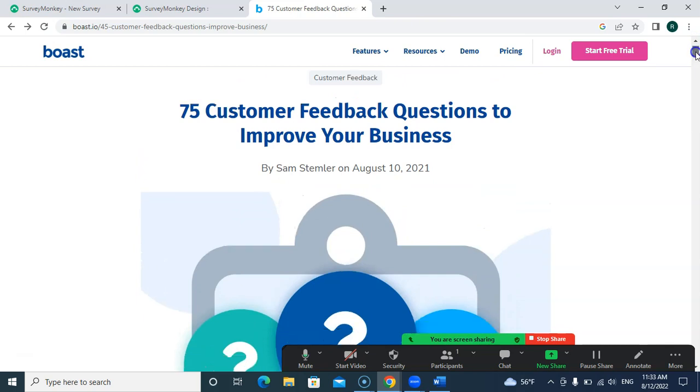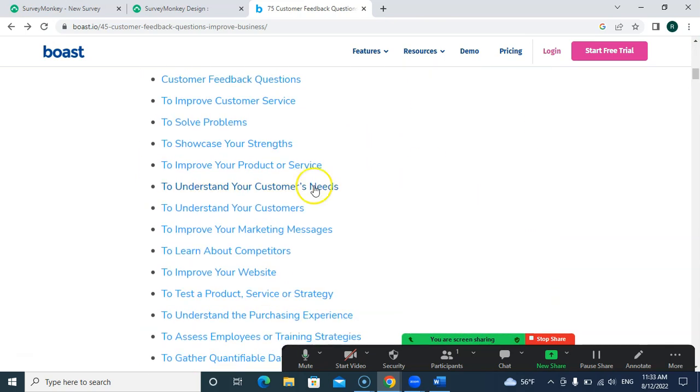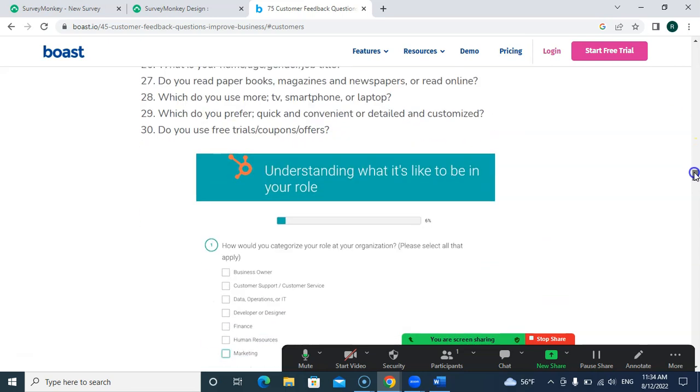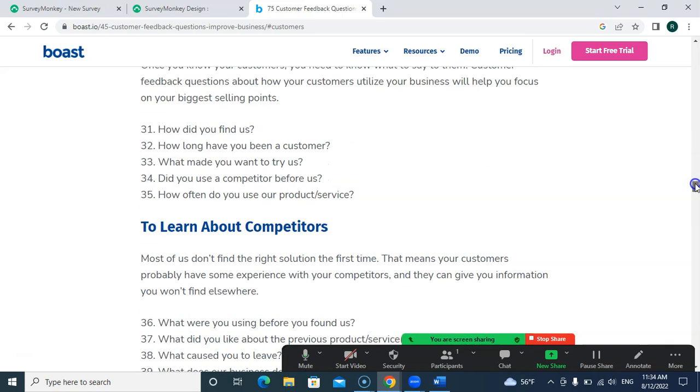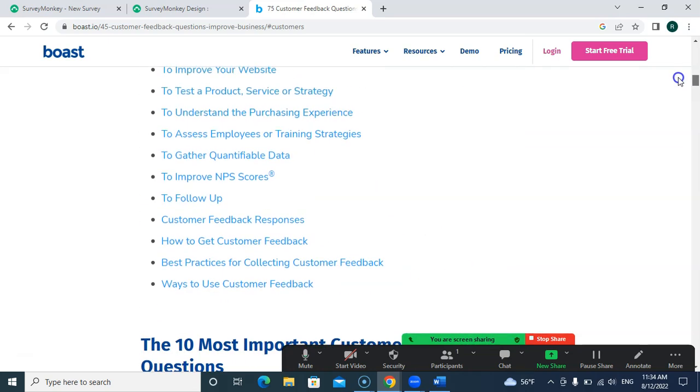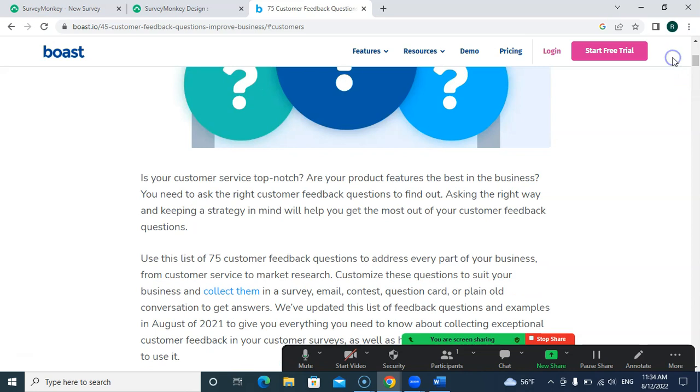So they do have lots of different criteria here, and they have questions about that. So for example, if you would like to create a survey to understand your customers, they do have some sample questions for that, and it will be very useful to try. And then you can add your own questions. It will give you some ideas about different types of questions that you can ask when you are creating your survey. So just go for here.